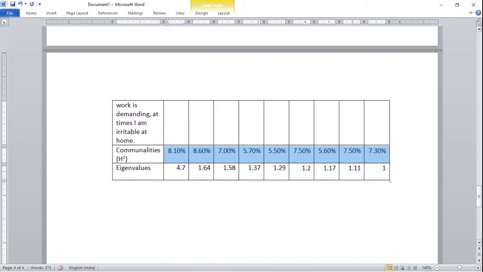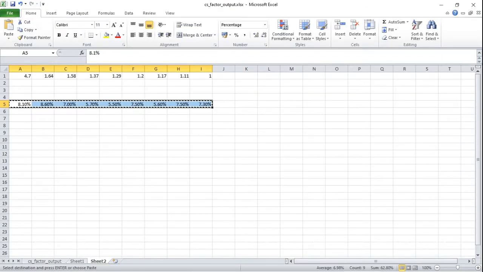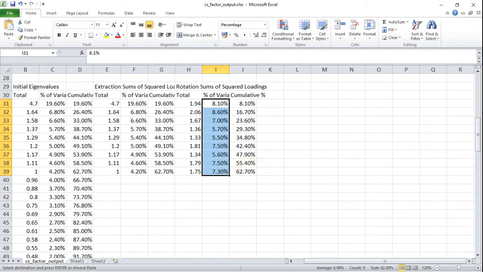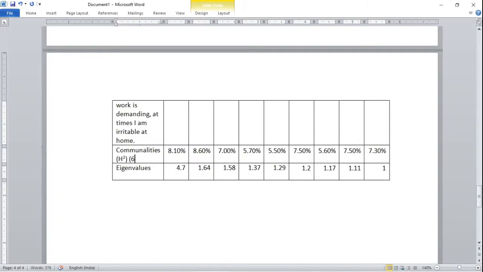So I can even put another total, which is 67 point something, 67.627. That's the total percentage, so I can put it here. That's it. My table is ready. My final output is ready.